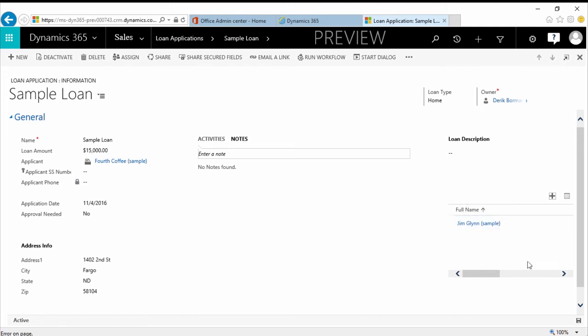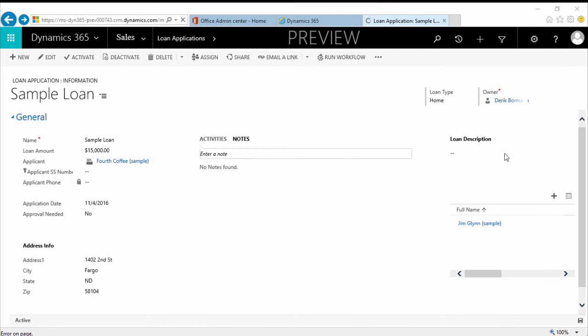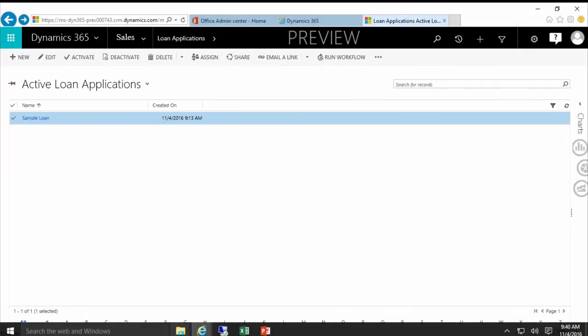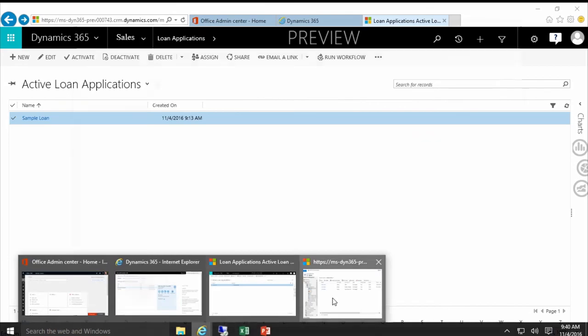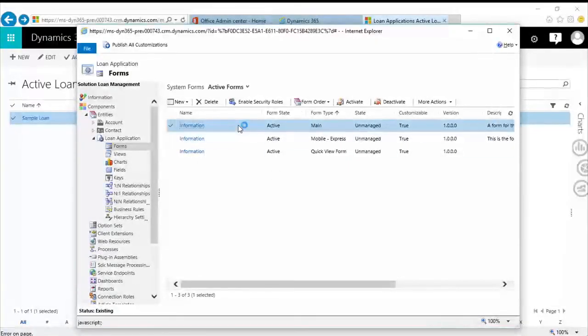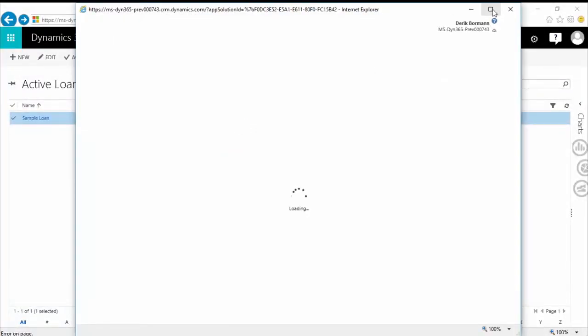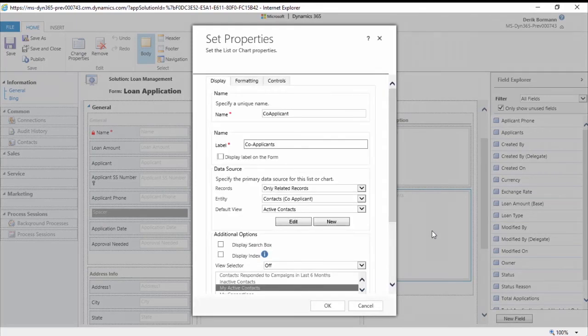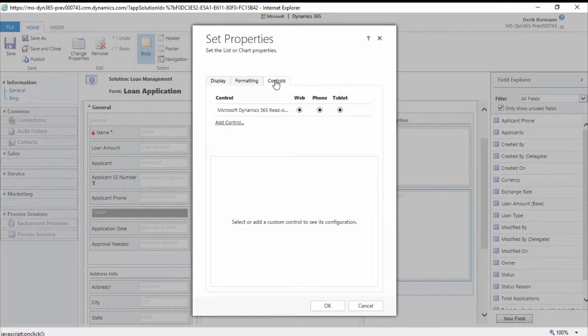Now you'll see that I can't do a ton here. I mean, I can see it and I can do stuff with it, but I can't necessarily edit a bunch of stuff. So that's where this editable subgrid comes into play. So I'm going to go ahead and just very quickly go back into my customization area, back into the form, and I'm going to open up this co-applicant subgrid. And here's where I have controls.